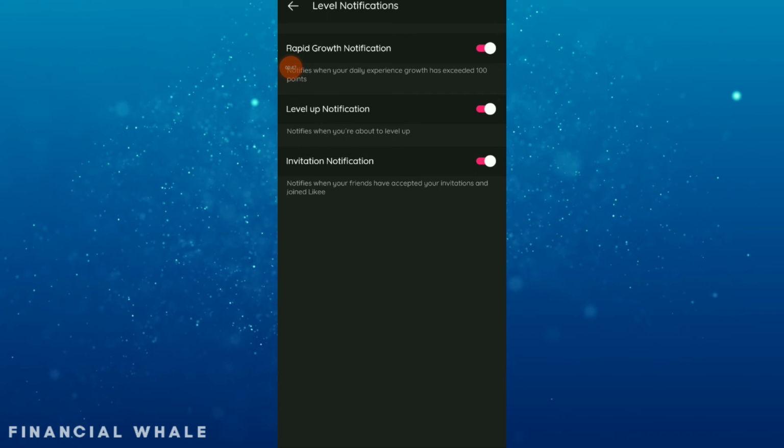Level up notifications notify when you are about to level up, or invitation notification, or rapid growth notification, whatever you want.